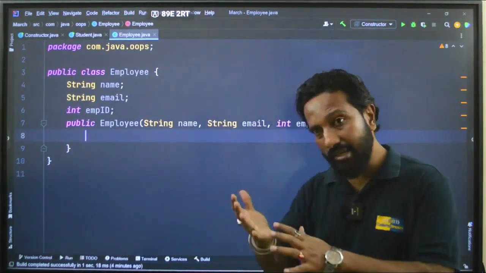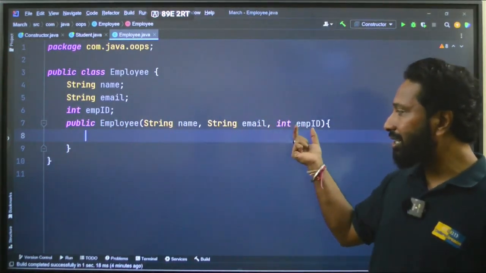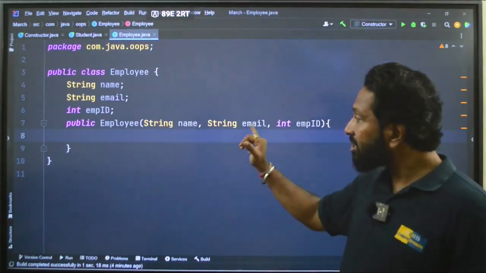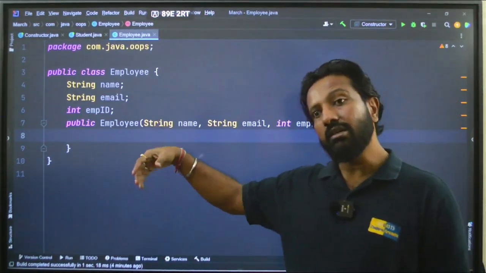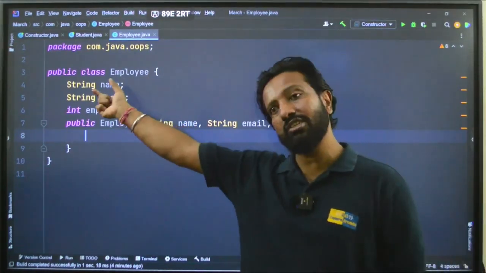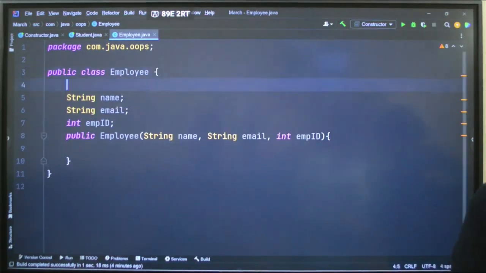So what I said is, I have created a constructor where I am passing the name, the email and the employee ID. Whatever data is passed by the user while creating the object, that data should be passed on to these variables. These are called instance variables. Correct?